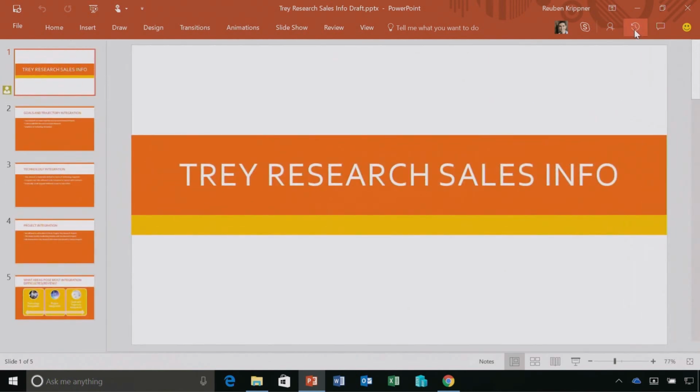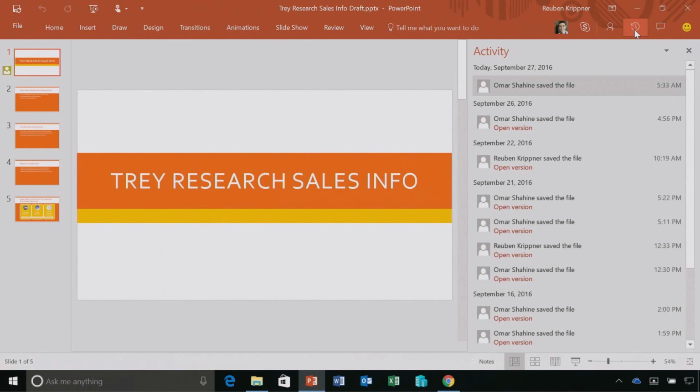We also talk about the activity view. So I can see every single thing that's going on with this document at a glance directly within the Office app. So I know when Omar has edited the document, I can roll back to specific versions of that document. Very, very powerful, and again, I don't have to jump out of the app to do that.